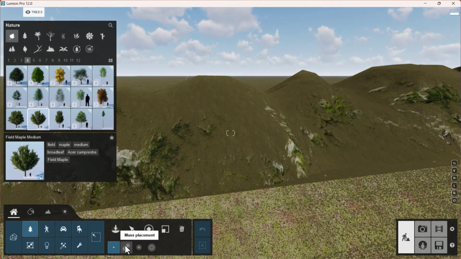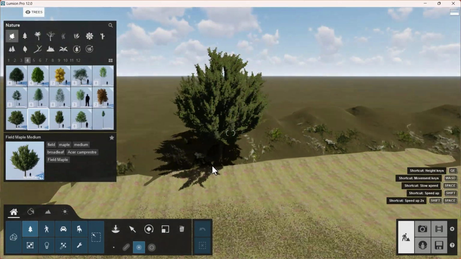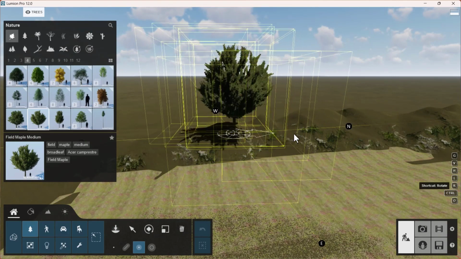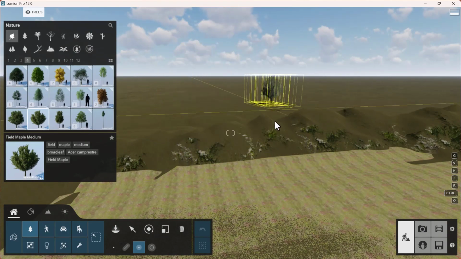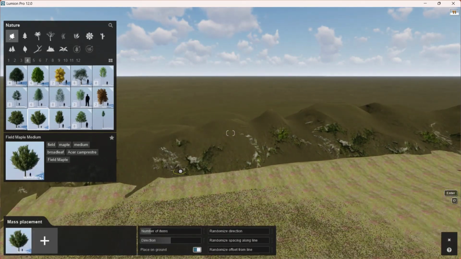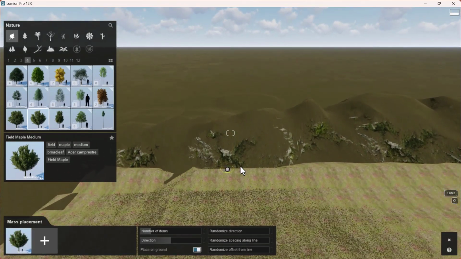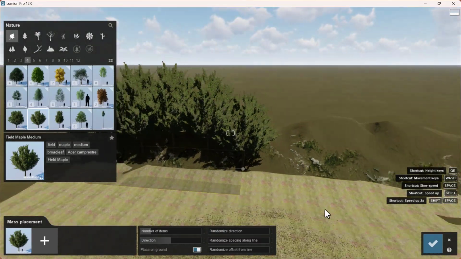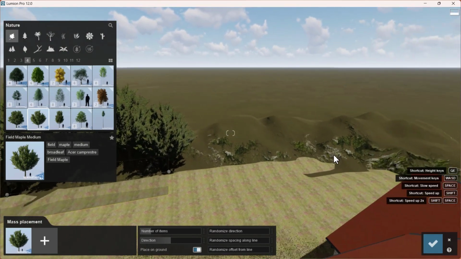For my placement method, I could use the mask placement or the cluster or the plane placement, but I think I'm going to use the cluster. Might alternate it anyway as we go on. I'm going to rotate it a little bit. Perhaps I should start with the mask placement. I think that might be a lot more subtle. Let's have just at the edge a couple of them here. I'm going to have a different type of tree there also, by the way.